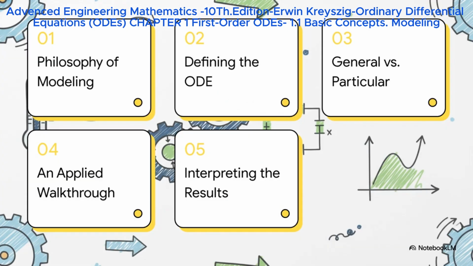So here's our game plan. We're going to start with the big picture, the why behind modeling. Then we'll get into the nitty-gritty and define our main tool, the ODE. After that, we'll figure out the difference between a general solution and a very specific one, walk through a real-world example together step by step, and finally, and this is key, we'll learn how to actually interpret what our answers mean.